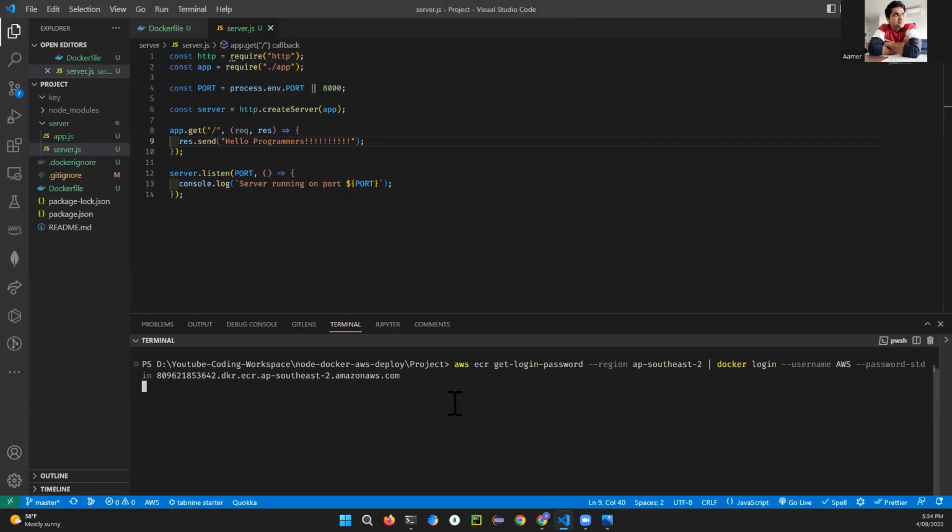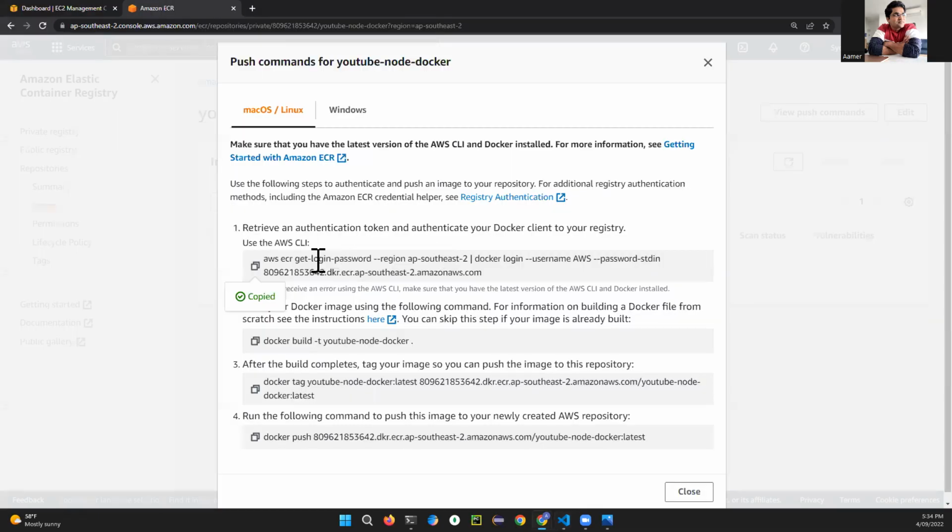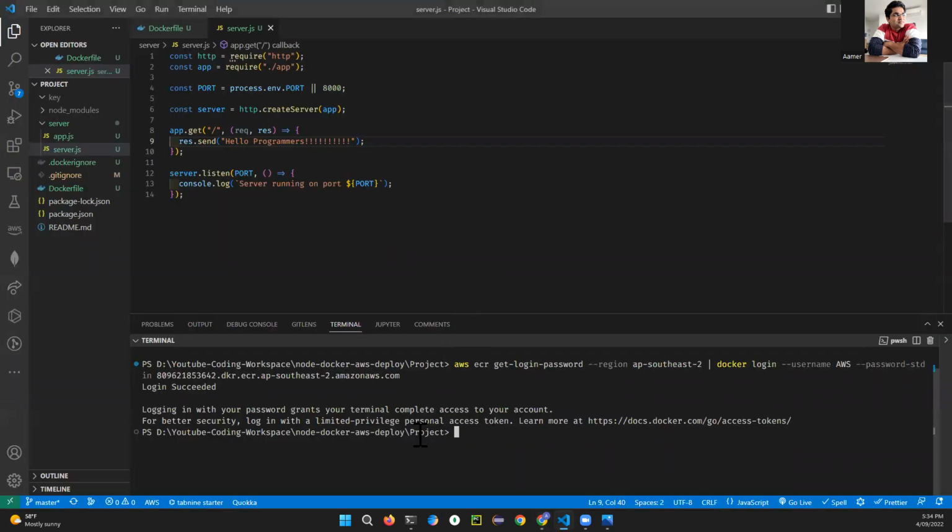First you have to log in. Those credentials are dynamic over here based on your requirement. Everything, the host will be dynamically added over here. Just need to copy paste. See, the login is succeeded.